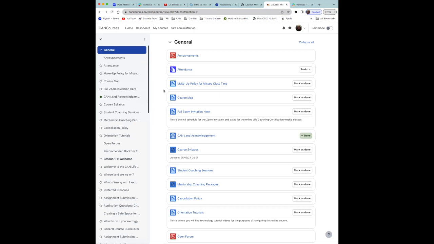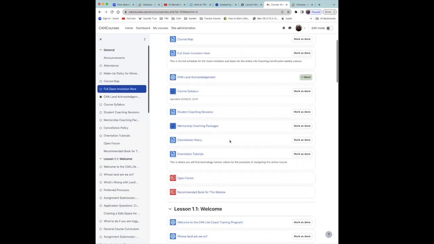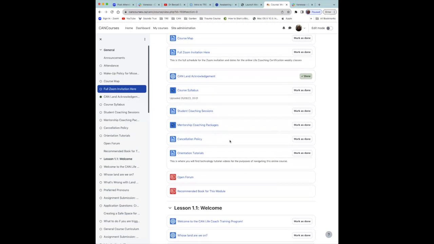Completions are also tracked in the side banner, or the summary of activities. In order to complete the module and proceed to the next one, all activities must be marked as done.